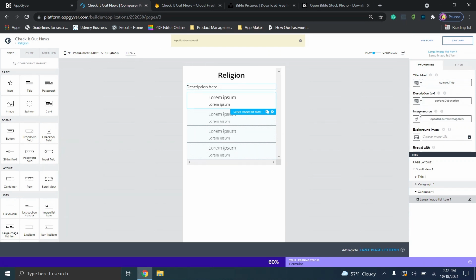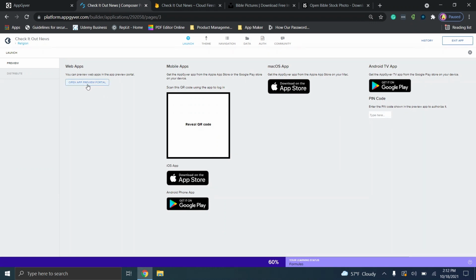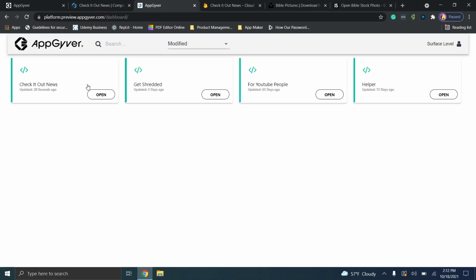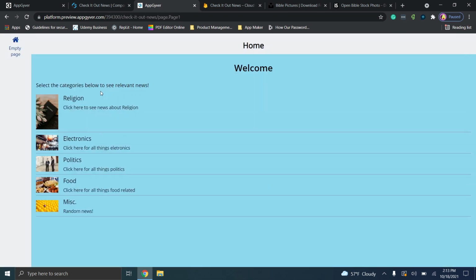The tricky part is, how do we know that this actually worked? You're going to notice that it's just the same item repeated. This is always, from my understanding, going to look like this, even if that's not what those items are. So to test this, we're going to go to Launch, and then open App Preview Portal. If you want to view this on a mobile device, there is a preview app for Appgyver. And we're going to go to Check It Out News.